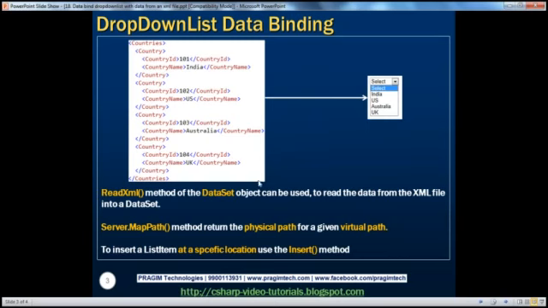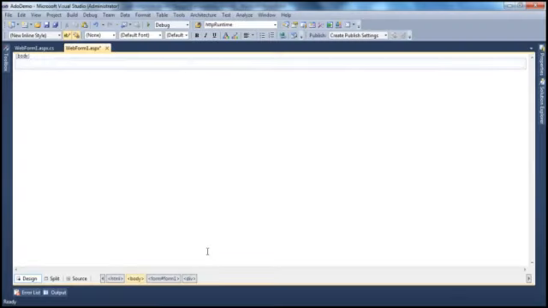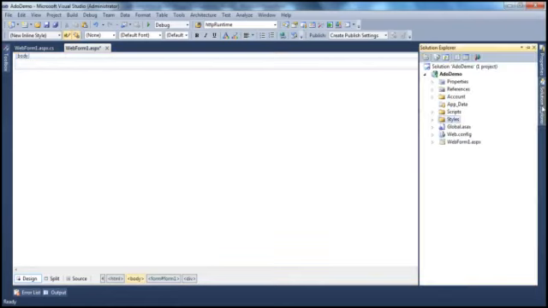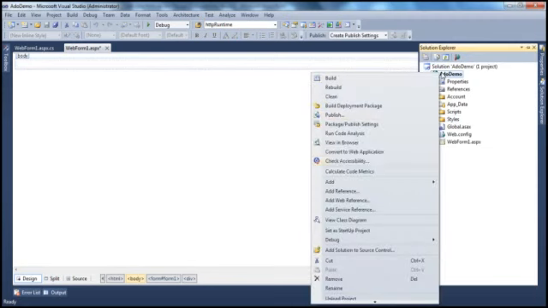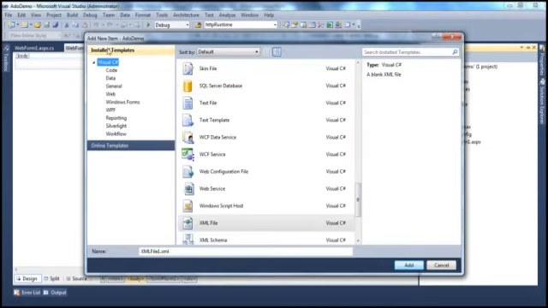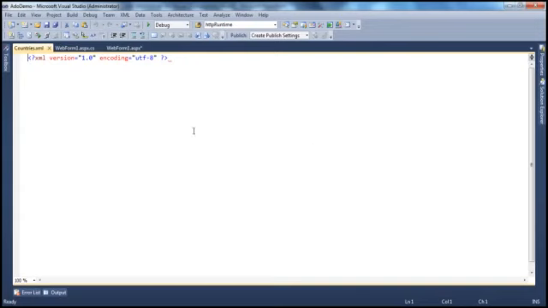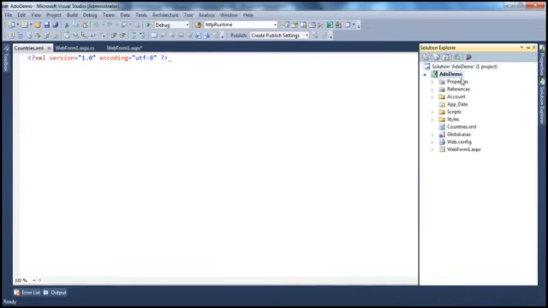Let's flip to Visual Studio. So the first thing that we have to do is to add the XML file to our ASP.NET Web Application project. To do that, go to Solution Explorer, right-click on your project, and select Add New Item. And from the Add New Item dialog box, select XML file. Give that XML file a meaningful name. In our case, let's call that countries.xml. Click Add. So that adds the XML file to your ASP.NET Web Application project.